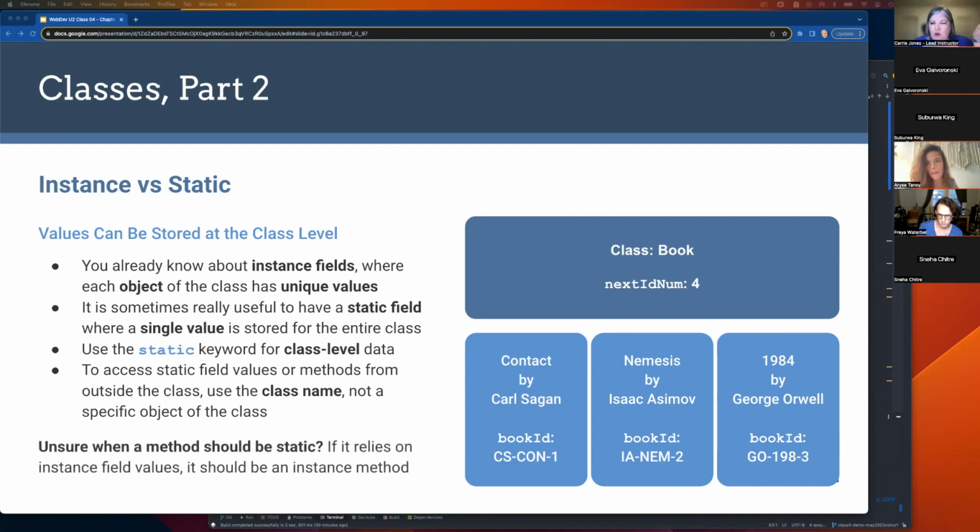And if you're not sure when a method should be static or an instance method, pretty much the rule is if it relies on instance field values where every object has unique values, then you need it to be an instance method. You don't want to make it a static method.